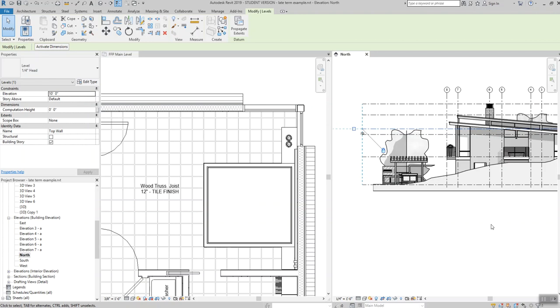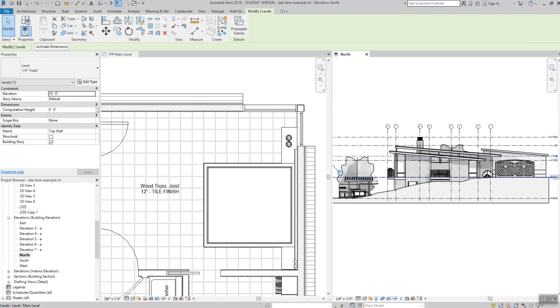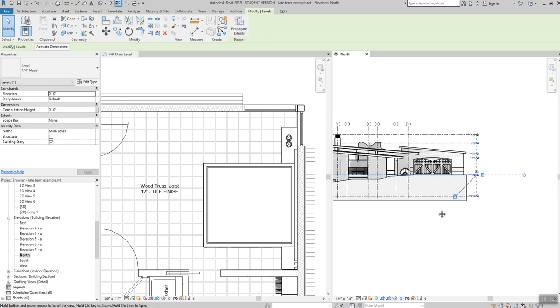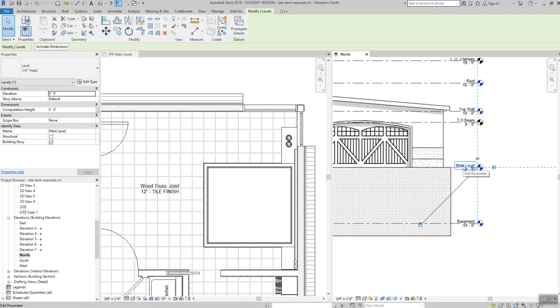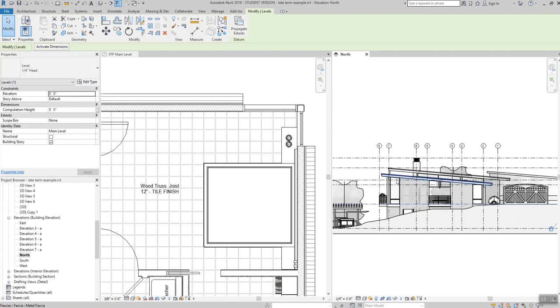We define storefront just like a wall. So I'm going to define the storefront that I'm drawing to go from this level as a base constraint. We'll make it go to this level. I could have also made it go to this level, but I really want to illustrate how I'm going to make that diagonal top. So I'm going to make it go from this level, which is called main level, up to top of beam. Okay, so that's where my storefront is going to be defined.